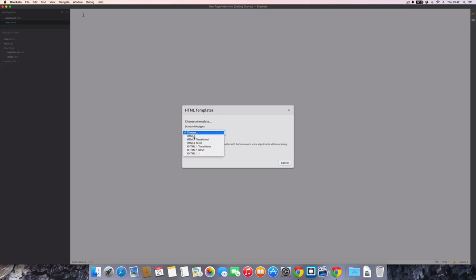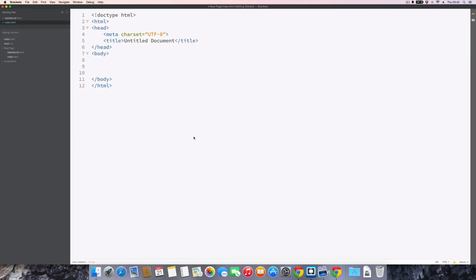HTML5, which is what we're going to be using here. And there you go. It's actually populated the code for you. It's giving you a head, a body, a title. All we need to do there is we're going to use a p tag. Note it auto completes a tag, and I'm going to put in there hello world.